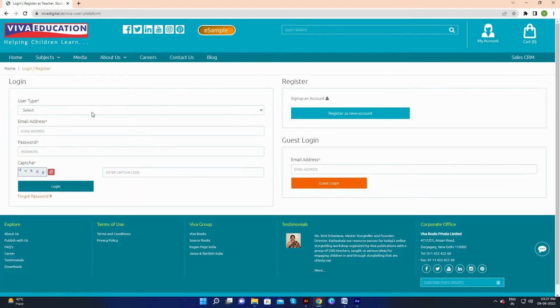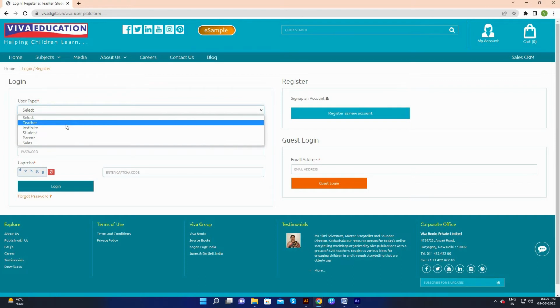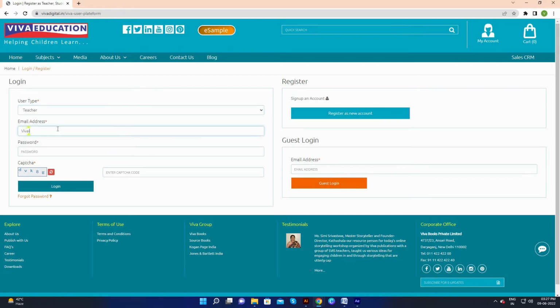Select user type, teacher or institute, whichever you chose while creating the account on Viva Digital. Then, enter your registered email address and password. You can reset your password by clicking on Forgot Password right below the login button if you have forgotten it. Enter the CAPTCHA given and click the login button to enter your Viva Digital teacher or institute dashboard.